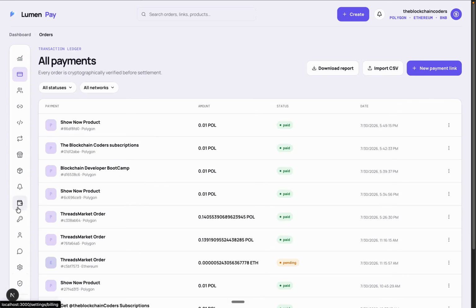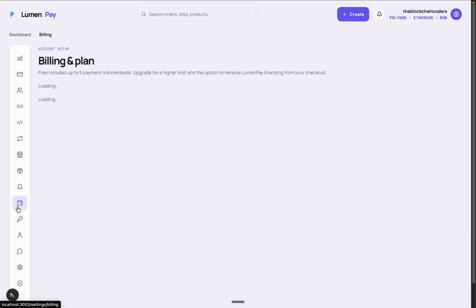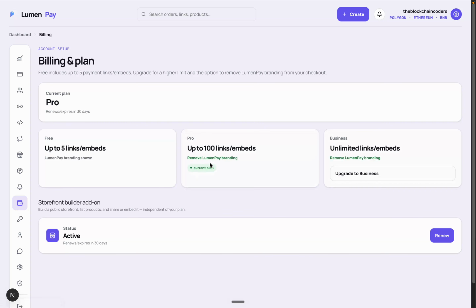If you come back to the wallet, from here you can manage your subscription. So right now you will find that I have taken the subscription for the payment gateway. By default, when I register for the very first time, I will be registered in a free account in which I can create only 5 payment links. But if I want to take more payment links, I can take the pro plan or I can take the business plan. I have taken the pro plan.